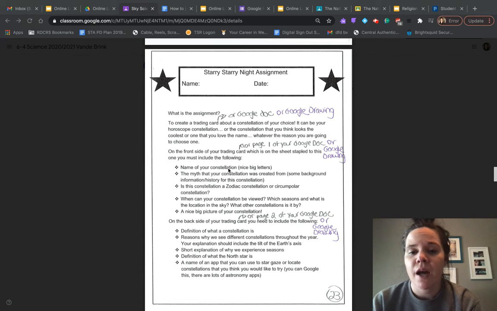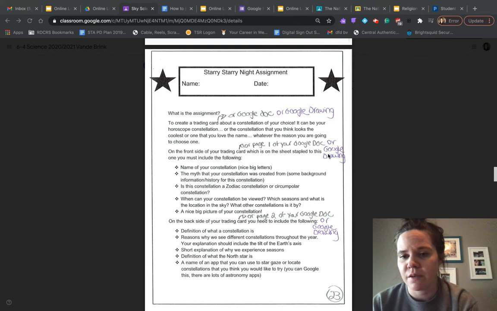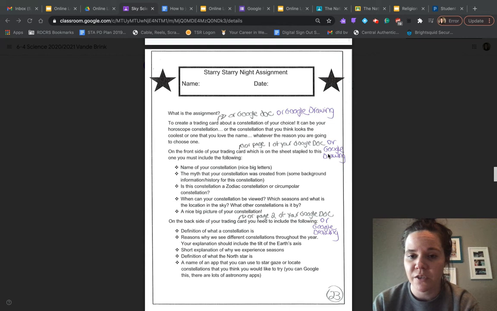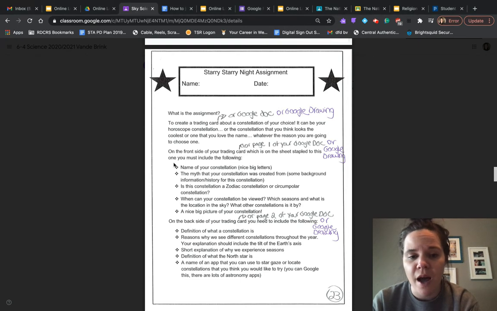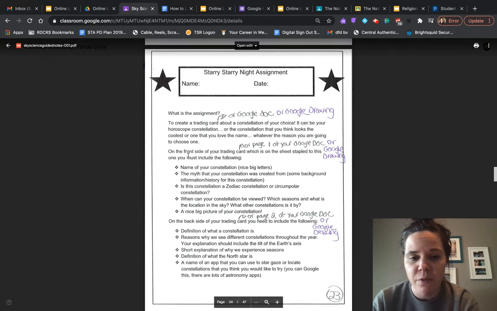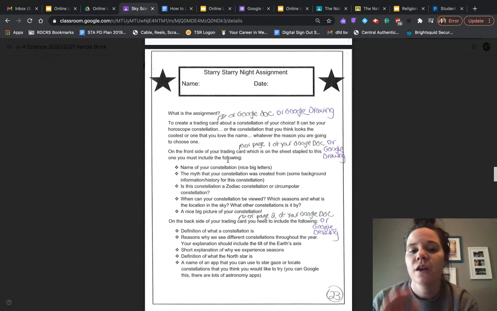Okay. Now, there's two different ways that I would like you to do this assignment. One is by a Google drawing. I know it says a Google Doc here, but I prefer if you're going to use technology to do a drawing, it's a lot easier to manipulate your images and move things around and organize your information. Or you can do it by hand. Regardless of how you do it, you're going to need 2 pages. I want all of the front side of your trading card information on 1 page.